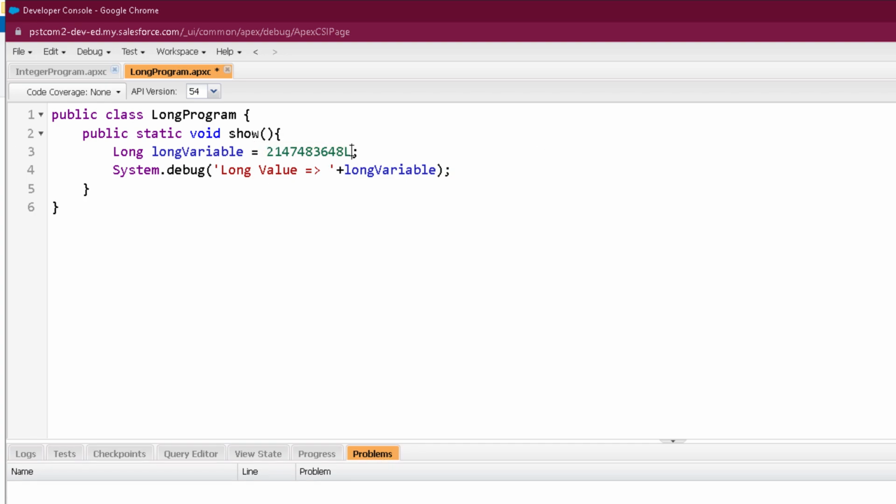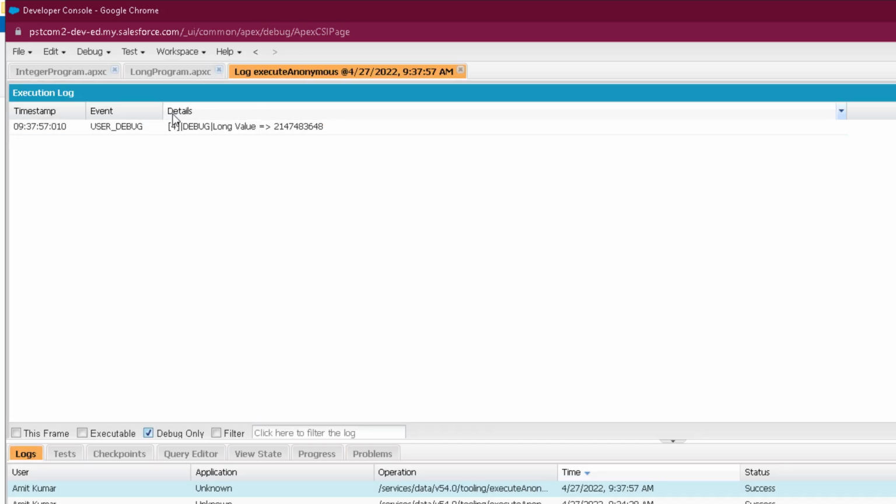Now because I have added L, if I try to save it, it will not show any error because it understands that this value is a long and it is within the range. So this is one specific scenario where adding that L is essential. Otherwise it will treat that literal to be integer only. Now let me run this program. Here you can see the long value is printed. The point to be noted is that the L which we have added will not be shown in the debug.